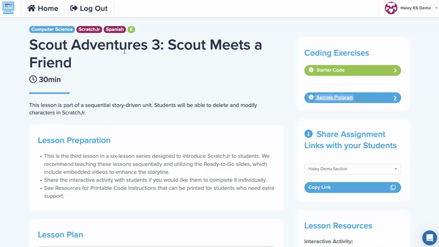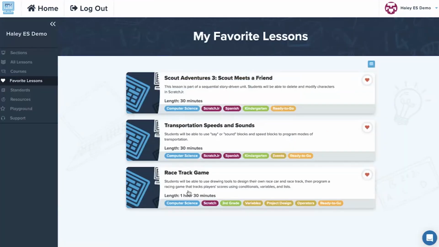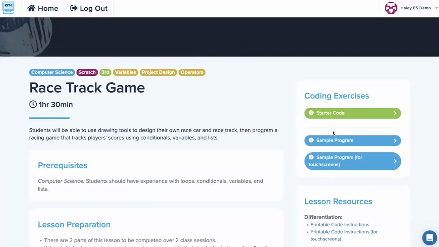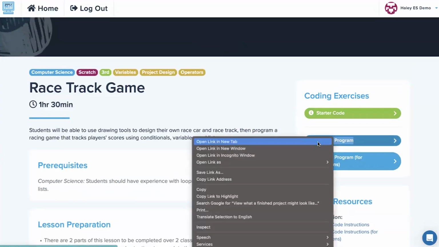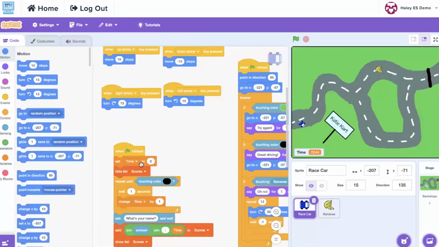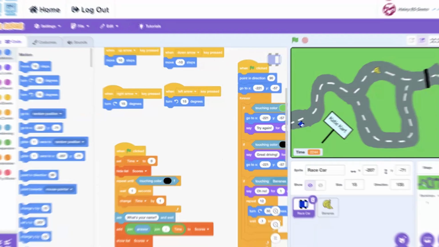Now, let's look at the difference for a third grade lesson. With the racetrack game, I can click to start lesson and begin the video for students on YouTube. Again, you will have the starter and sample programs. This should make things easy when answering questions with students. You can review here based on the sample program and what the student's program should look like in Scratch.